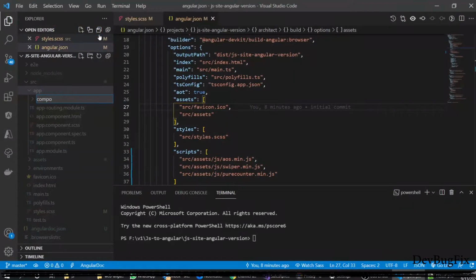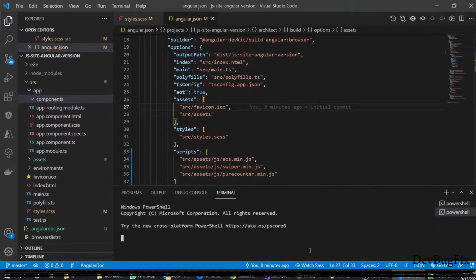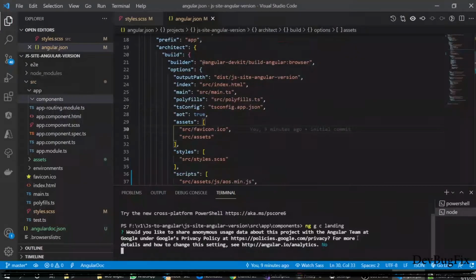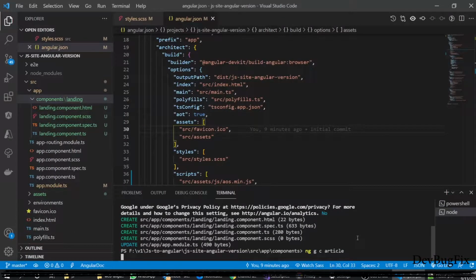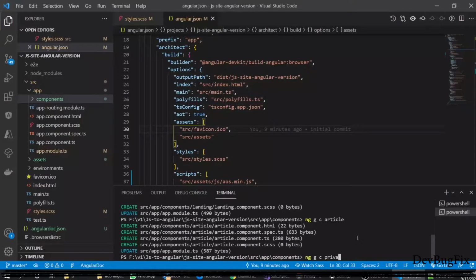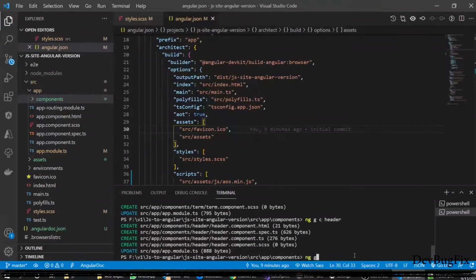First, I will create a folder named components, and in this folder, I will create the landing page: ng g c. ng is the Angular CLI keyword, g for generate, and c for component. Landing is the component name, and we will create the article page, privacy page and term page, then header and footer. First we will create the header, and now we will create the footer.